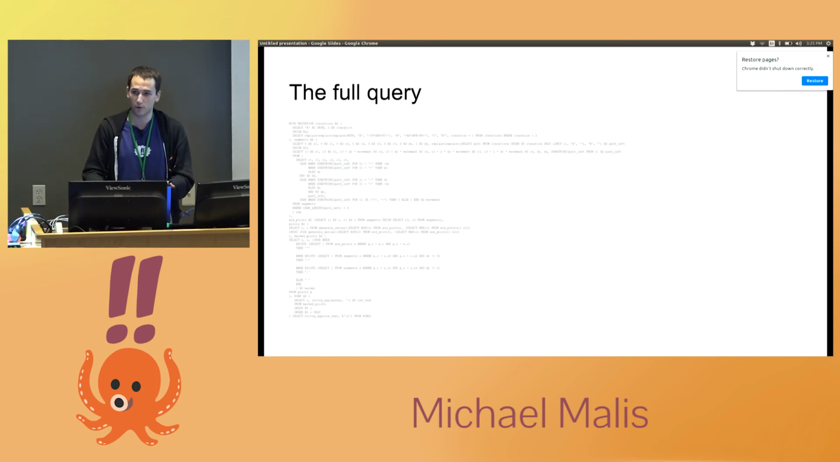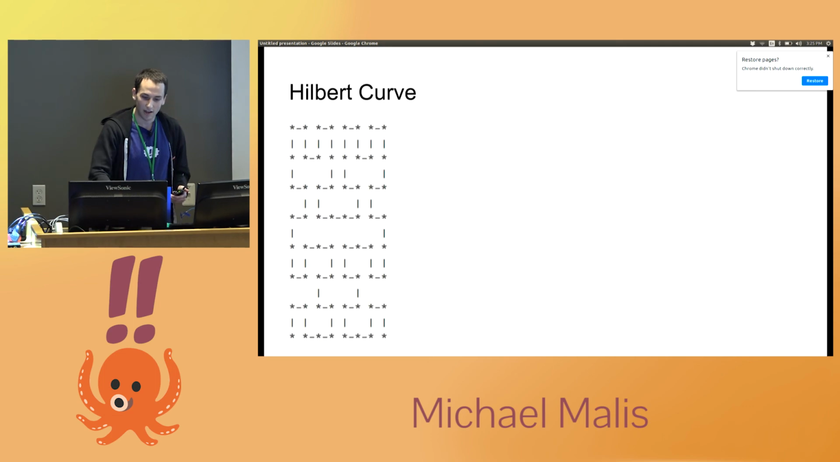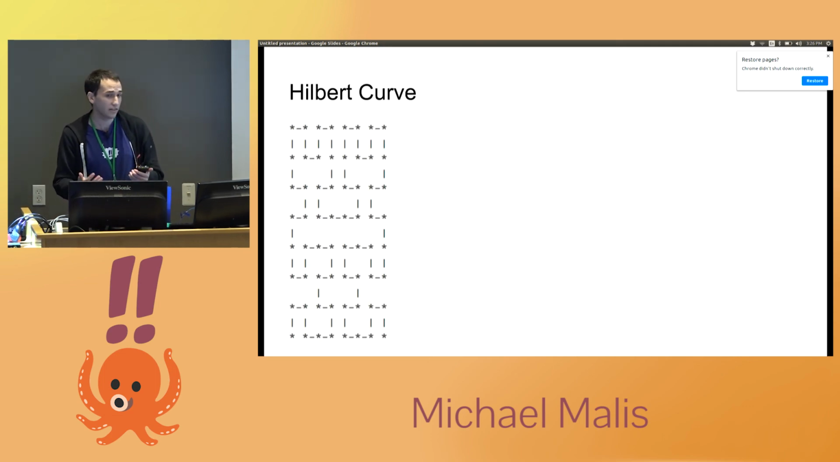So this is what the full query looks like. It's a 50-line SQL query. So depending on how you think about it, that's either a very large SQL query or a very small program. And when you run it, you get the Hilbert curve.